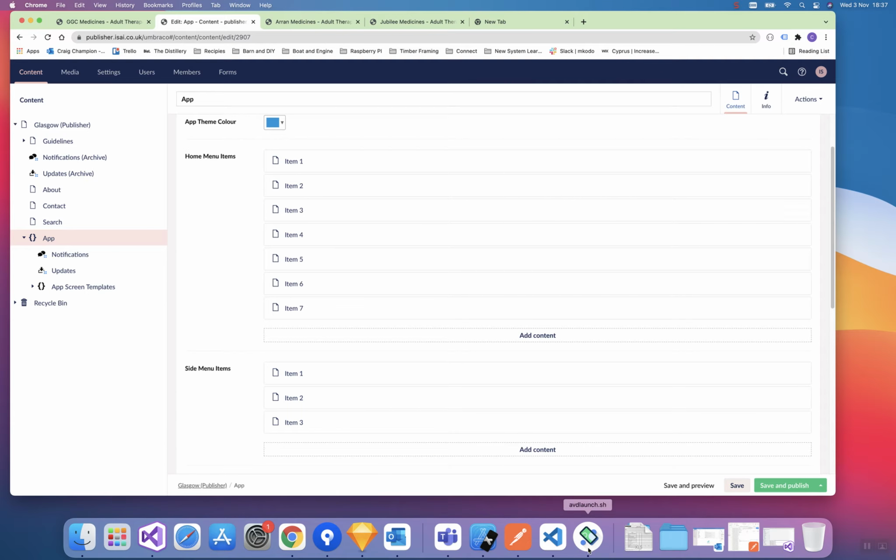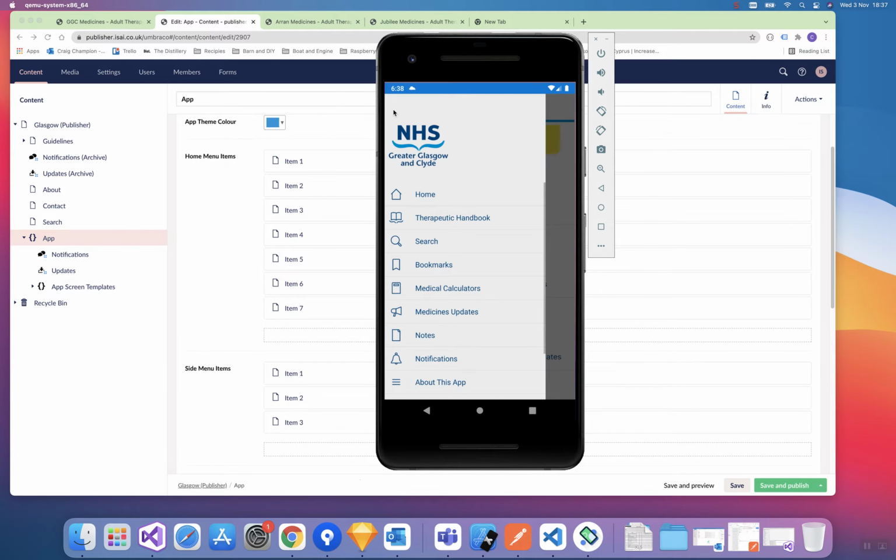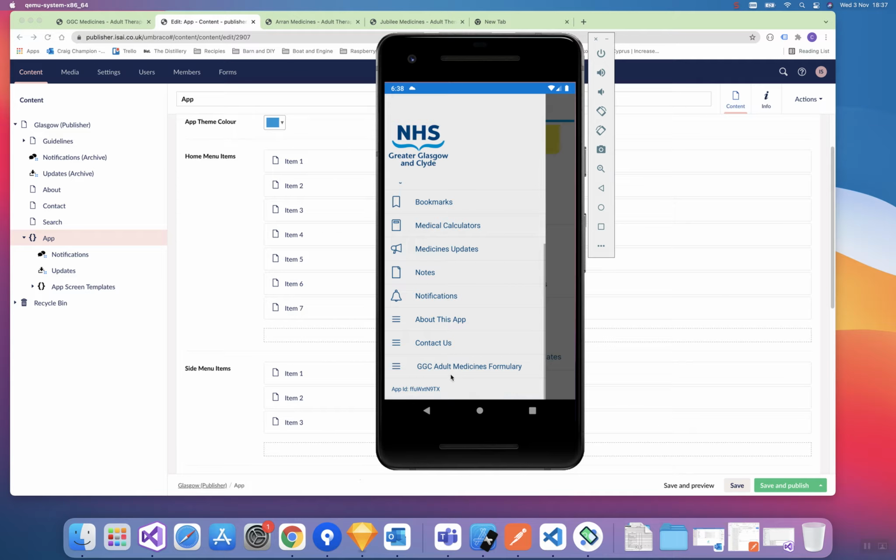Side menu items are the items that will appear in the side as well. So you get all the home and then you get the bottom 3 here. A new feature you've probably not seen on there is called the App ID. I'll come back to this in a minute. This is to do with push notifications, and it allows you to test the push notifications.